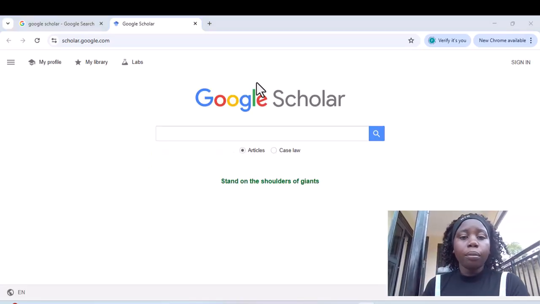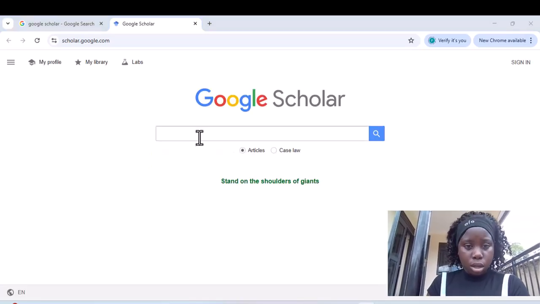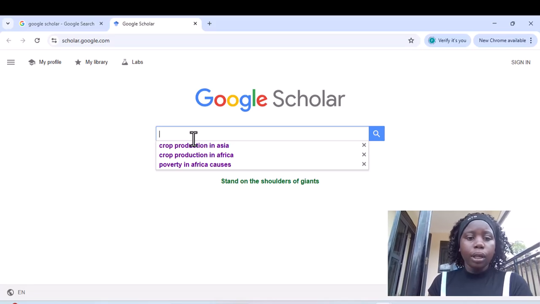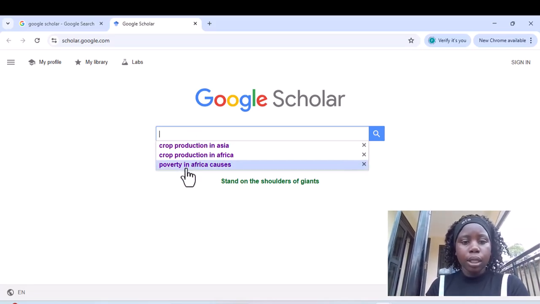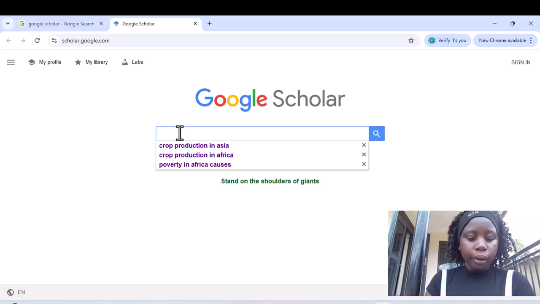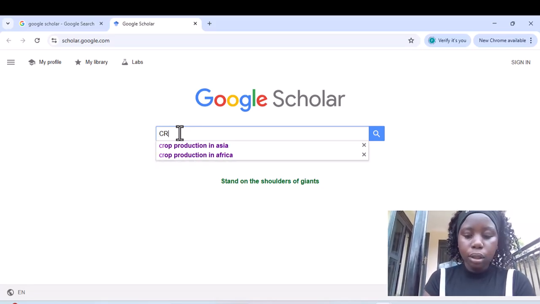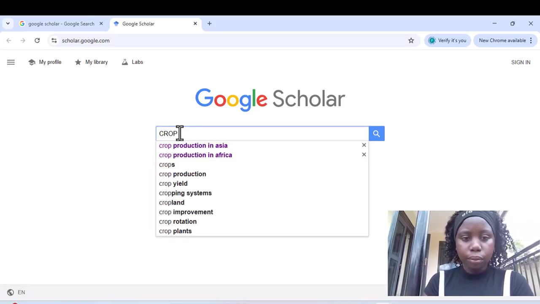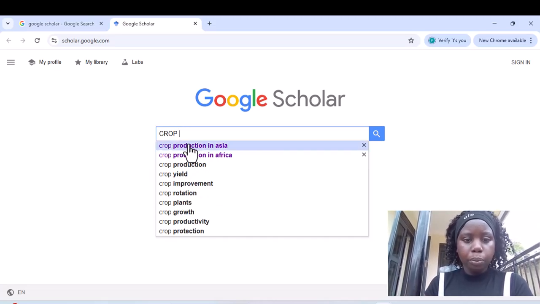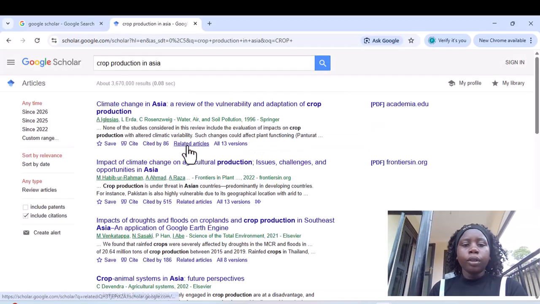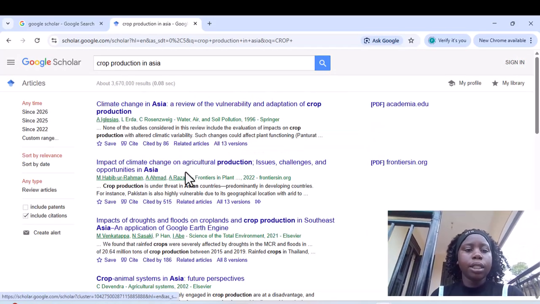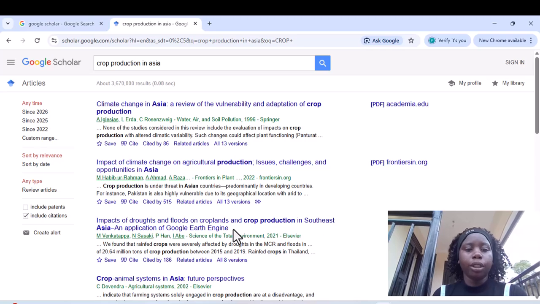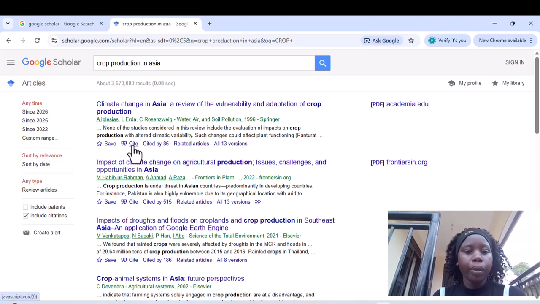Let's say farming, crop farming. Okay, we go with crop production in Asia. So it has brought first articles on crop production in Asia. Let's say you want to cite this first article. You come to the bottom of the article here and you see this mark of cite. You press on it. It's going to bring us the type of citations here.